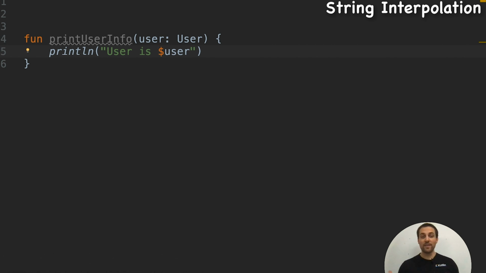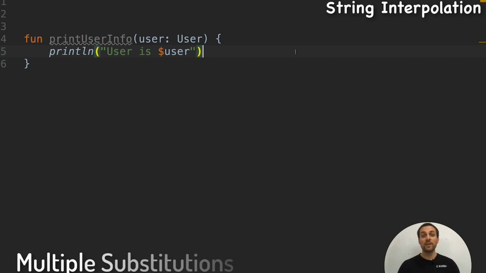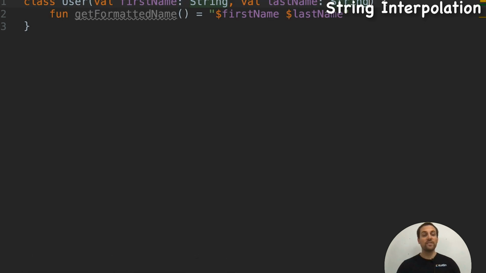And you see here, this is really convenient because we're not having to break this up into multiple parts. We can do all of the formatting at once, which makes it much easier to read and to write. We can also do multiple substitutions within a single string. So if we jump over to this user class, we'll see that we have this function getFormattedName. And if we look at the string literal here, we'll see we're doing two substitutions. We're doing the dollar first name space dollar last name. So this is going to print out the first name space last name. And we can see how that's formatted, and it's very easy to read and to write.